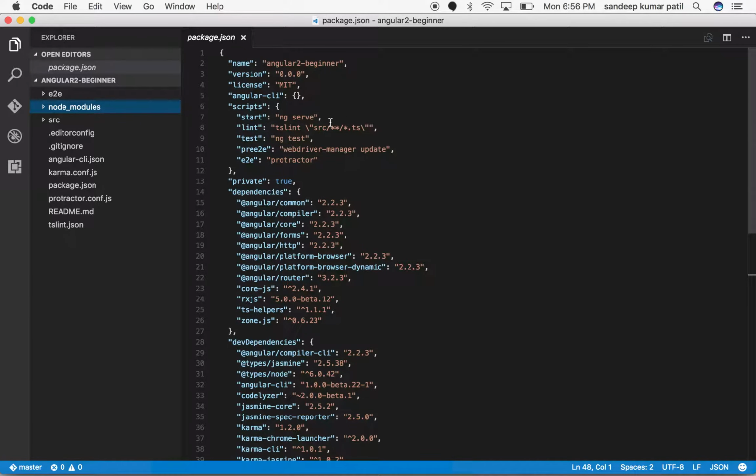Once you have them, there are a couple of interesting things here. There is something called a script, start: ng serve. This is the command that gets initiated if you run npm start at the command line instead of ng serve. So you can do that. You can name whatever you want here and it happens. Same thing with tests: if you want to run tests, just run ng test and protractor. We'll take a look at all these things in a while.